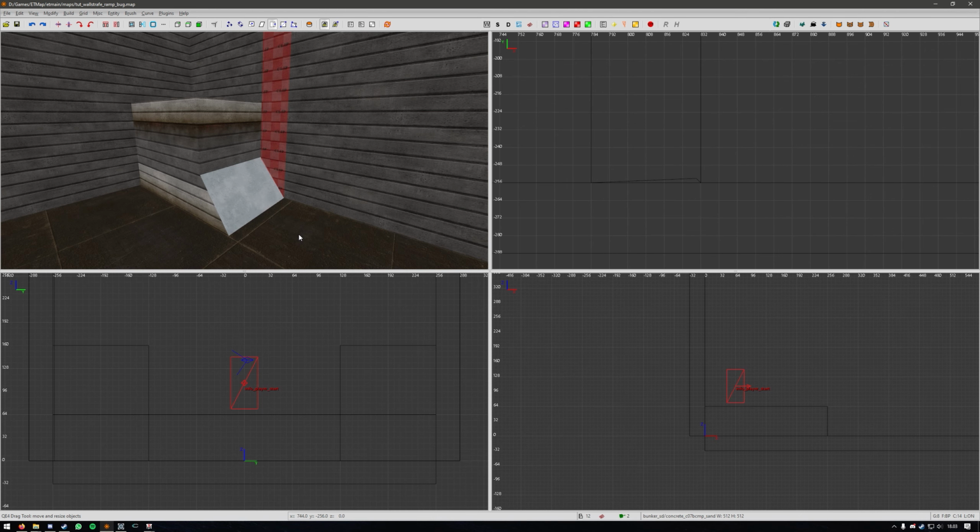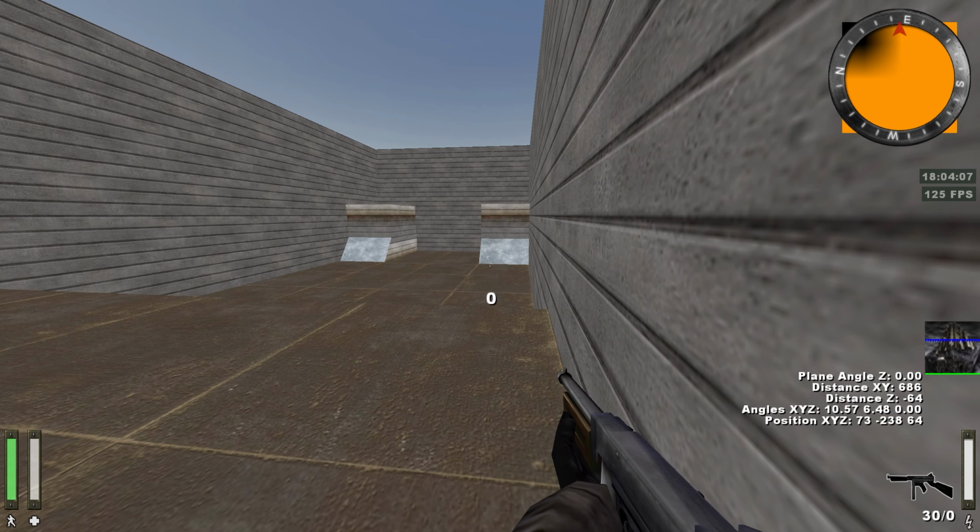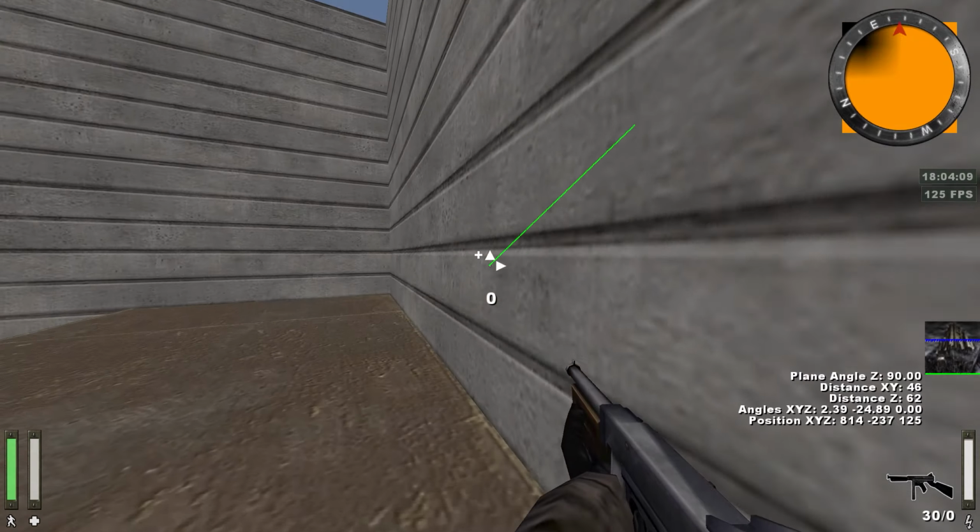This will only happen on exactly 90-degree corners, so in order to avoid this you can create a small clip brush like this along the ramp so that this angle is no longer 90 degrees, and you can see that it doesn't happen here ever.